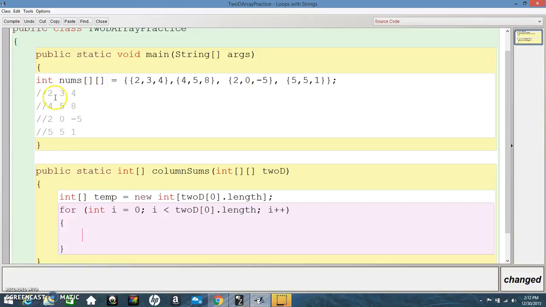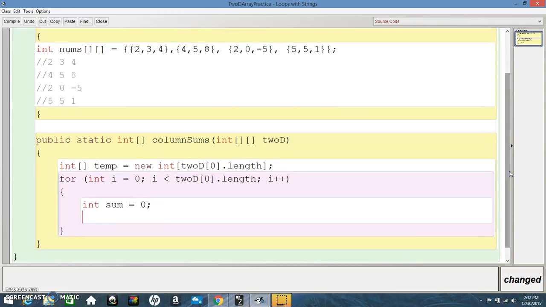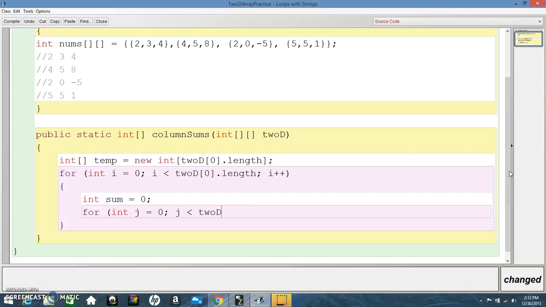So, inside the loop, I have column i every time. So if i is 0, then I'm in column 0. Okay. Now what I'm going to do, I guess I need to create a sum, and set it to 0. Okay. So I'm just going to add up the values in each column. So in the inside for loop, I'll call it j. I'll progress through each row, so as long as j is less than 2D.length. That's how many rows there are.